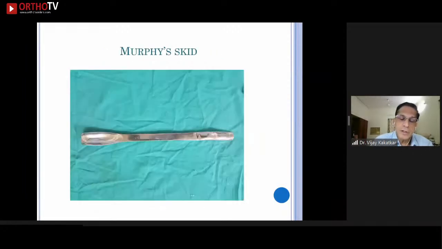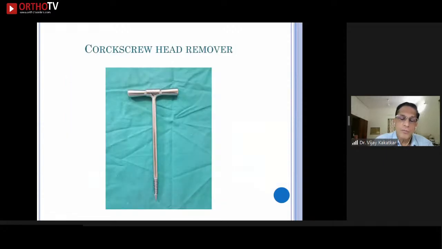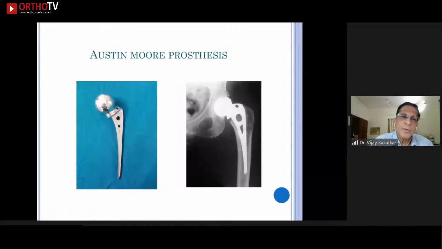This is a Murphy's kit to reduce the femoral prosthesis or even the head. This is a corkscrew head remover. And these are Austin Moore prosthesis. You must know that this was a single unit prosthesis, and this had these holes in the stem through which it was claimed that the bone will grow and it will give us stability.